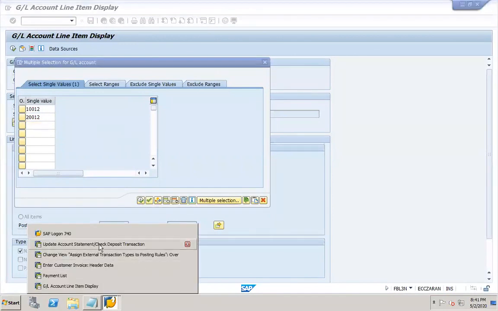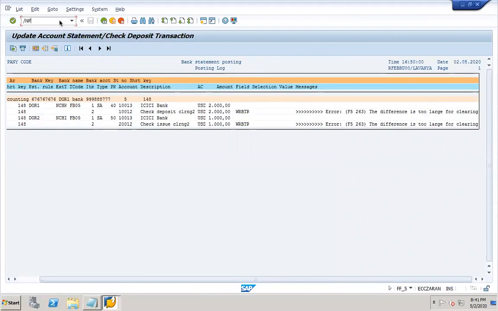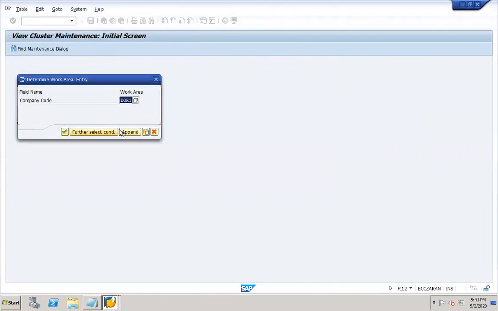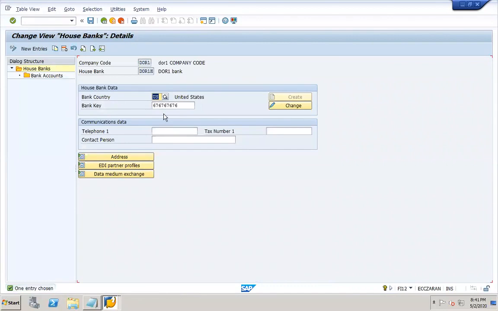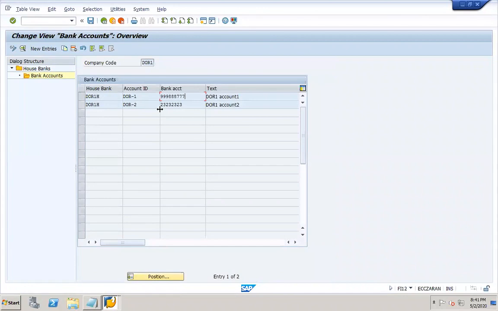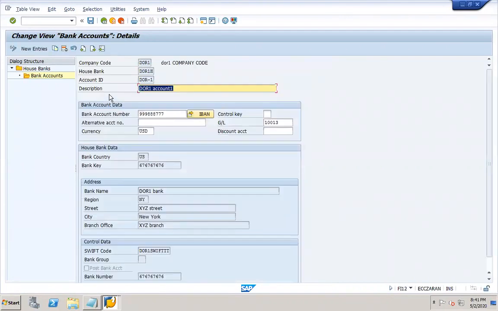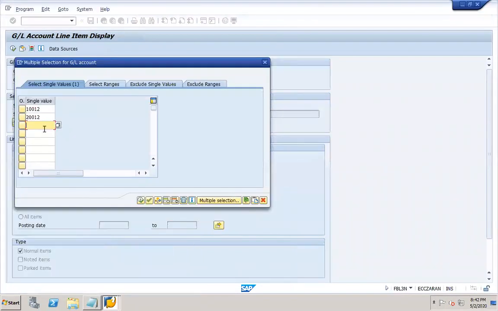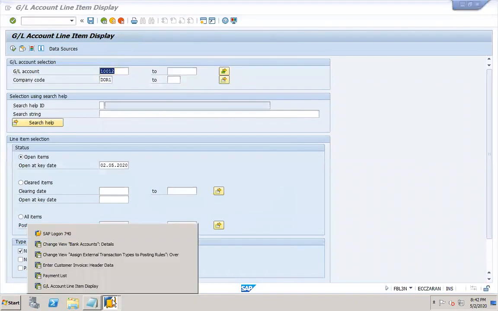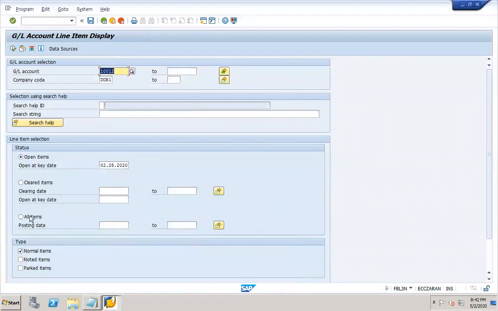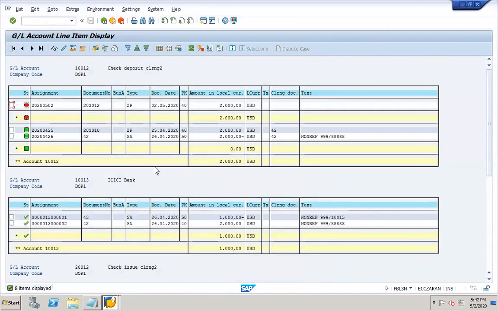If you go to FI12, this one we were using, right? So the house bank, this one, DOR1H, 10013. All right, so select all items and execute.